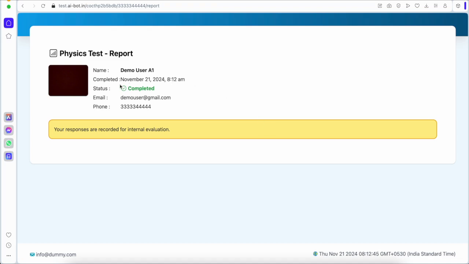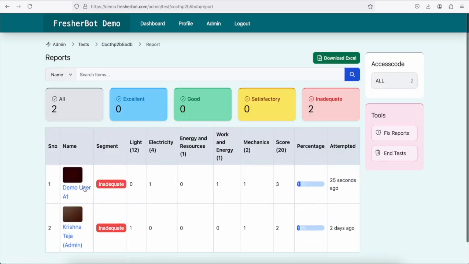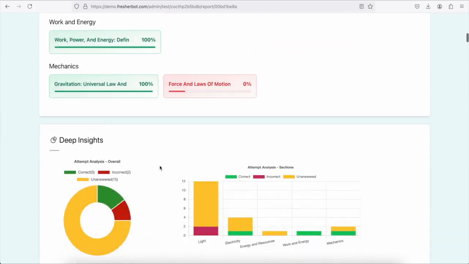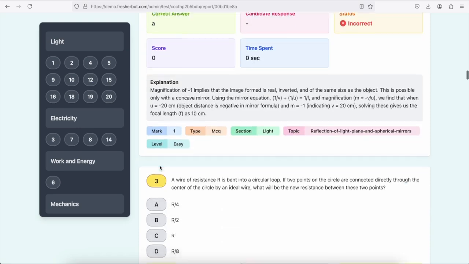Once the test is completed, you will see a screen. In this test, we have kept the report as show no report. Therefore, it just says that your test has been completed. In the backend, you can see that now we have two reports. Here is the second candidate who has attempted the test. This is how the final report of the candidate looks.